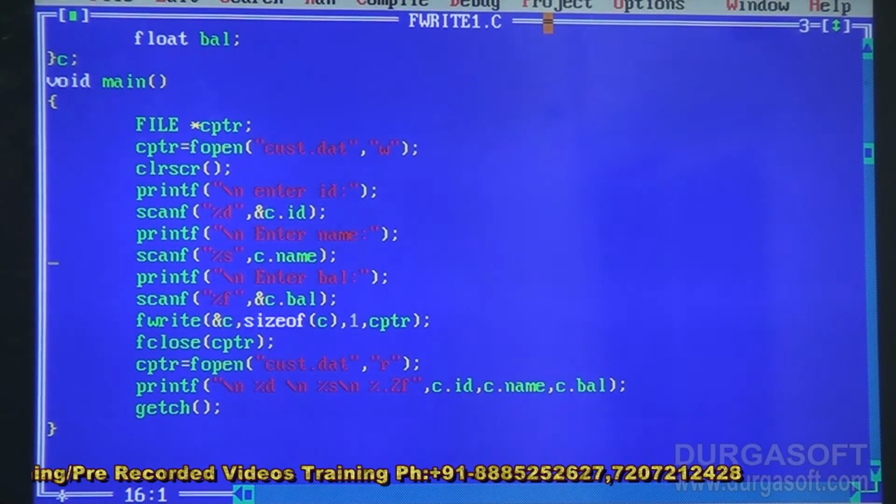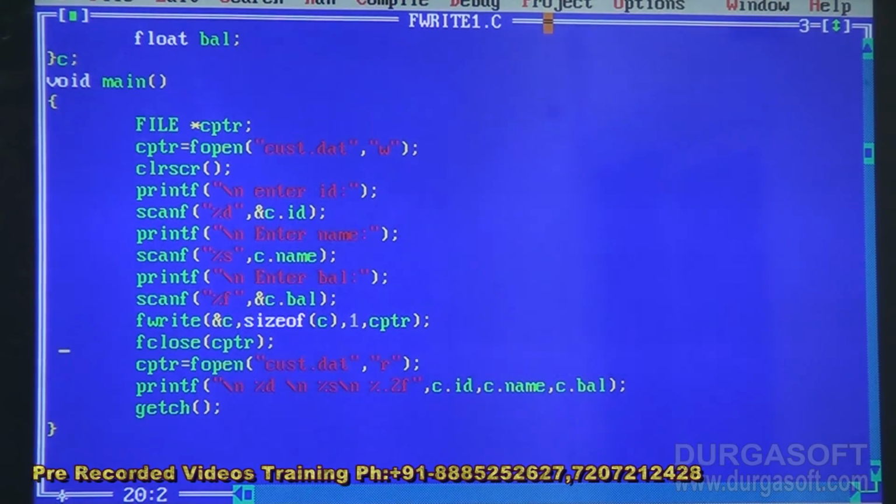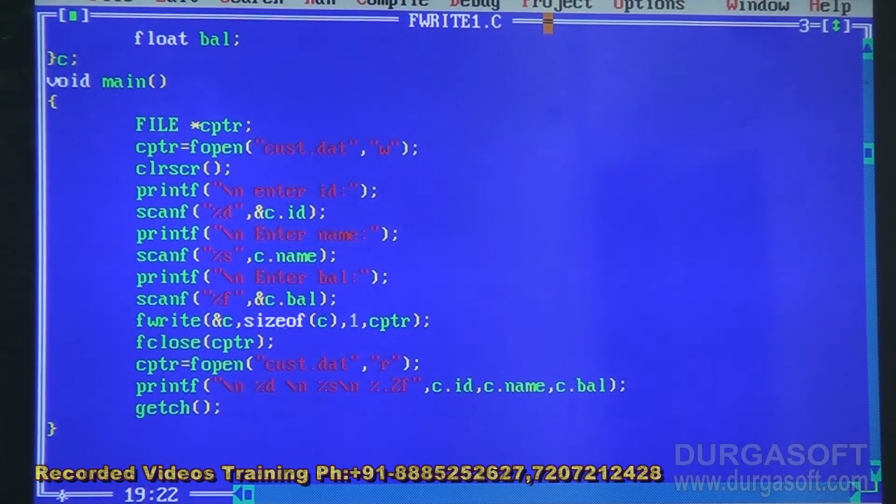ID 123, name XYZ, balance 6000. Like this also you can print 6000. Only 2 decimals are displayed because I have given %.2f. So this is how to read a single record.